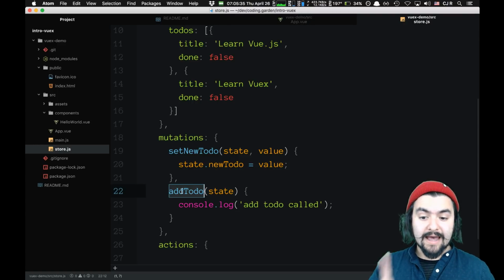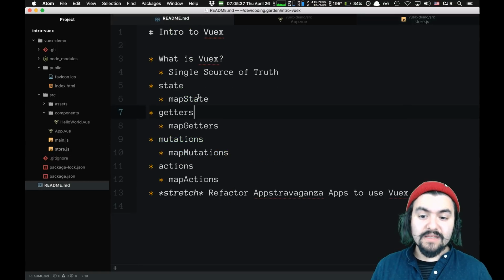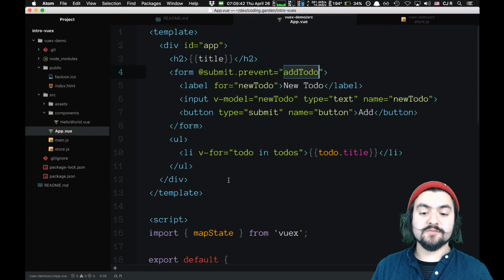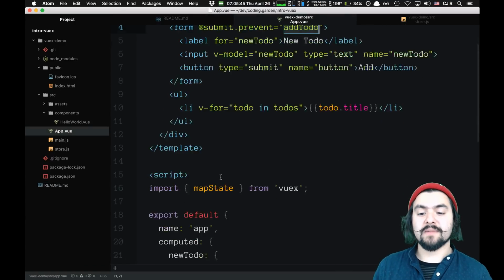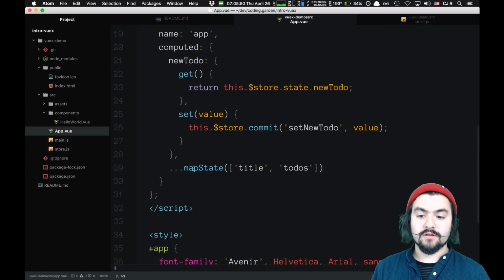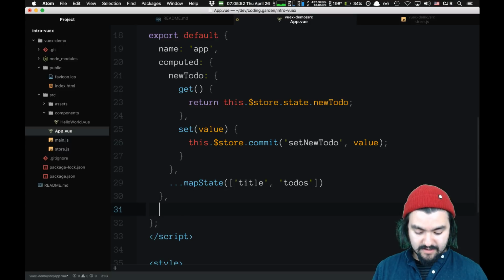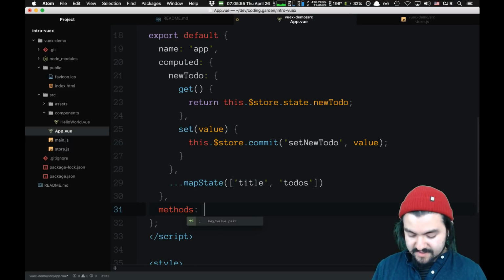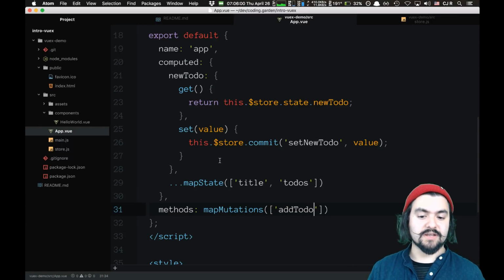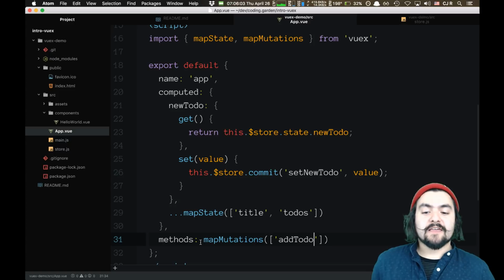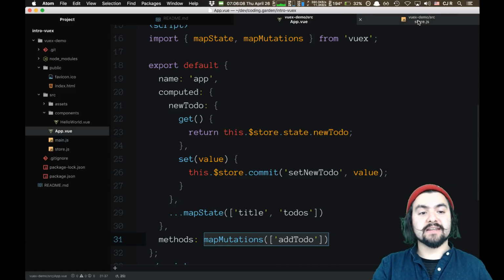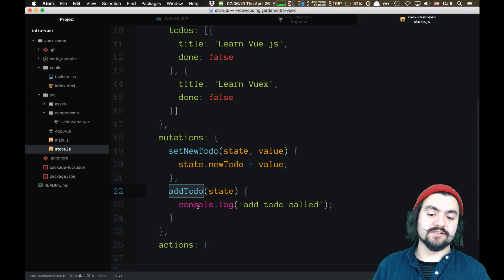Now, how do we get access to add to do? There is another built-in thing called map mutations, and this will allow us to put add to do on our methods. So I'm also going to bring in map mutations, and now after computed, we're going to define methods. But methods is just going to be map mutations, and we're going to say we want the add to do mutation. So this is almost like we had just defined add to do on our methods, but we're actually getting that from the Vuex store.